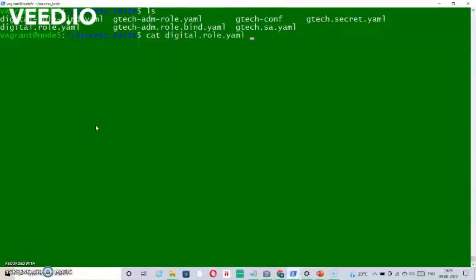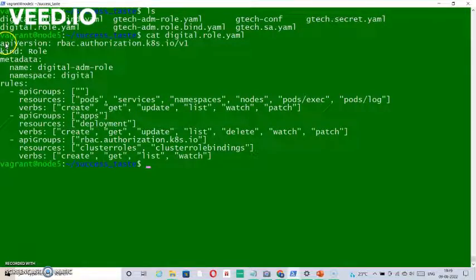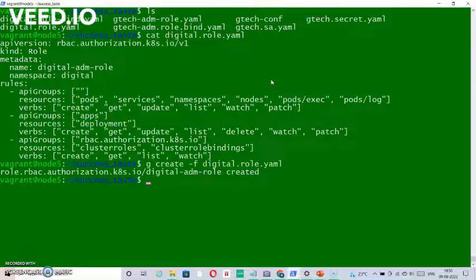Digital role, as you can see, is a role file, and you can see metadata says digital-adm-role. Name would be digital-adm-role. It would be on digital namespace basically, and it has almost the same definition as we have seen for gtech namespace. Let's just create it. G create -f digital.role. Digital-adm-role has been created.